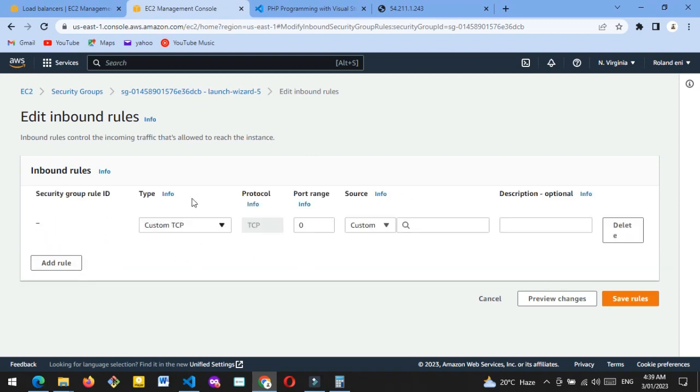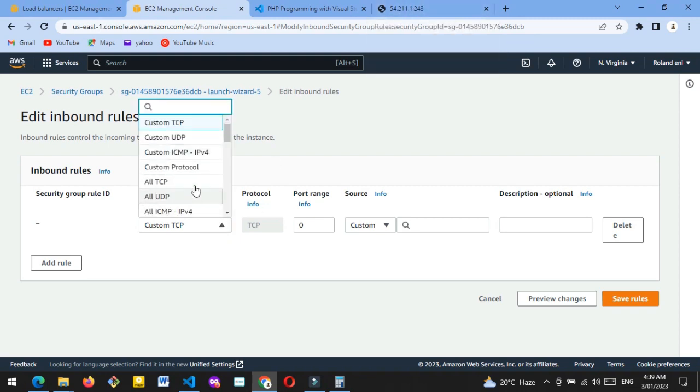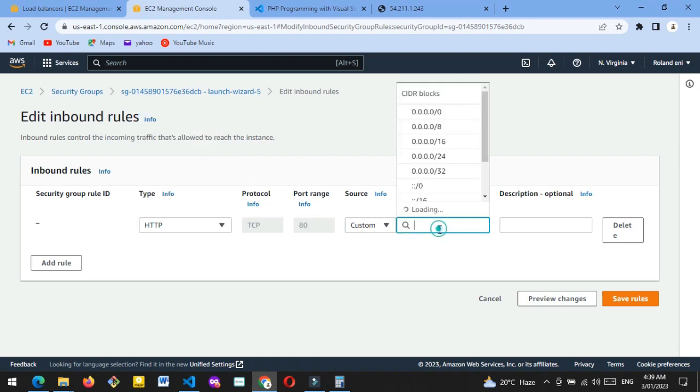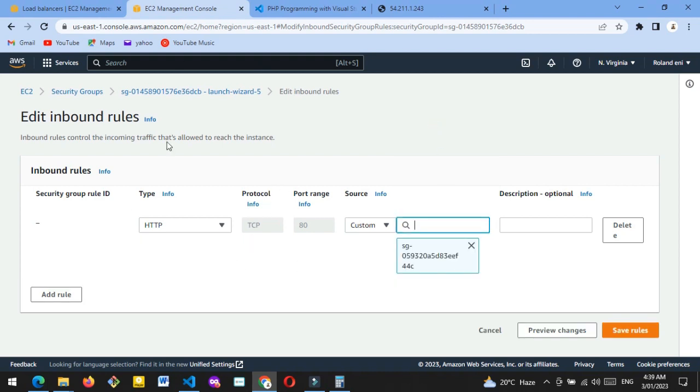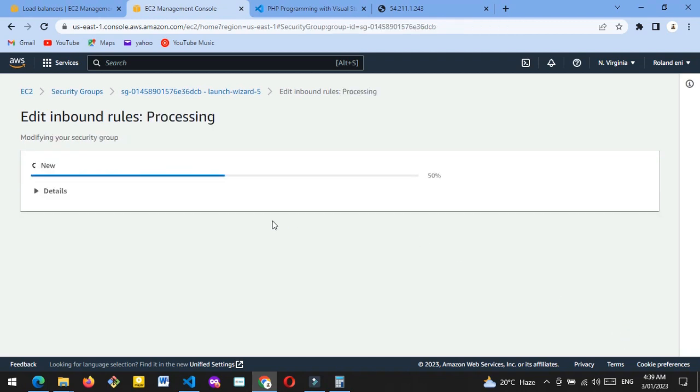So what I just did now is I will not be able to access it with my public IP again after I do this. Then I pick HTTP, and I search for my security group which I created. It's called security. Okay, this is it. So now the only way to access this instance is to pass through my security group, that is, to pass through my load balancer. And I'm going to save the rule.